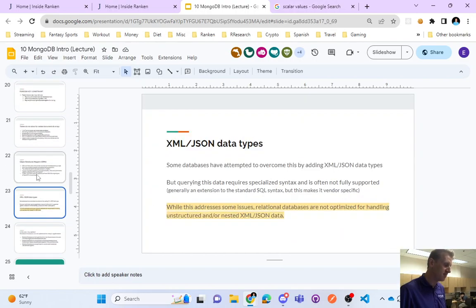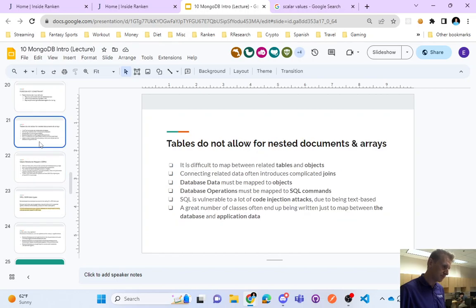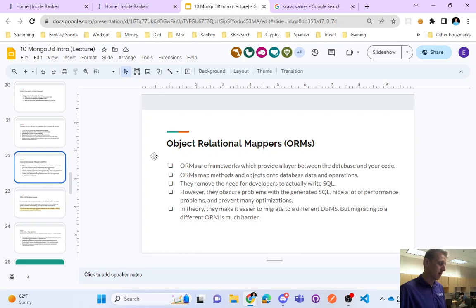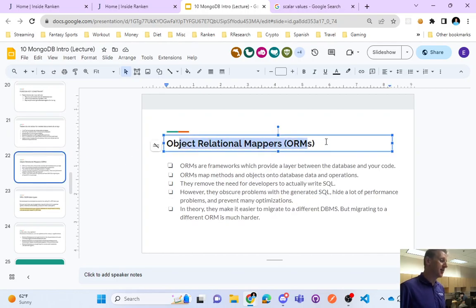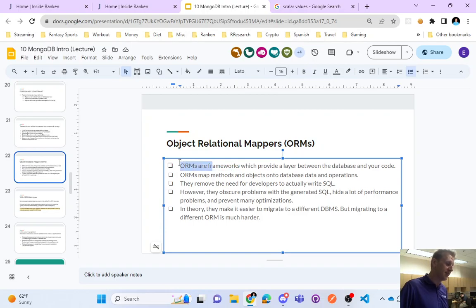So those are some problems. Here's another one. You could say object relational mappers are a problem because they kind of abstract the layer from you. Again, that's going to help you tie in your application logic to your database. And we have used and will use again ORMs. But you can read the definition here. ORMs are frameworks which provide a layer between the database and your code. ORMs kind of map operations together to tie in the database to your application. They remove the need for developers to actually write SQL.